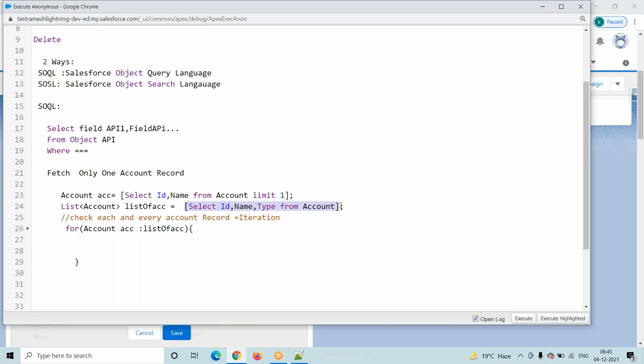How many account records are there in the system? Then where are we going to store them? We are going to store them in the list. List is order based. Now my requirement is to check that list. You have some accounts there.